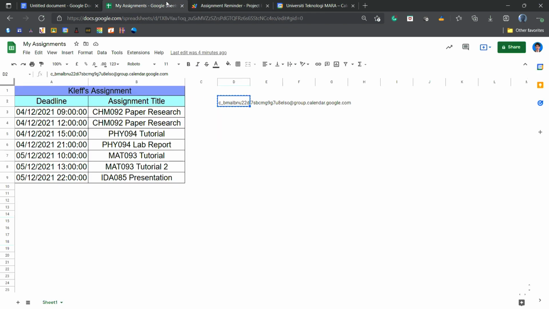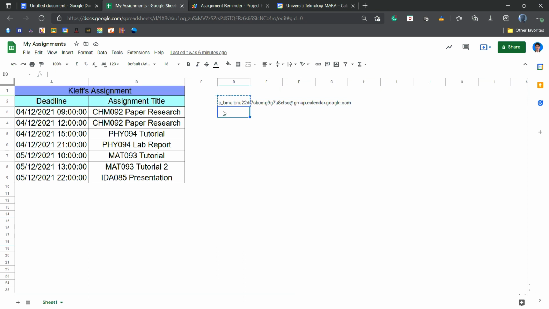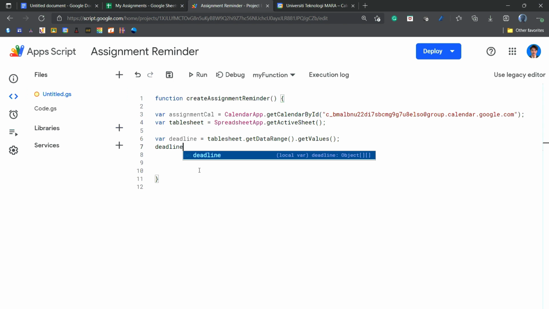Okay, now the thing is, when we go back to our spreadsheet, notice that the first and second rows are actually the headers of our table, and we don't need to use that. So we can exclude them using deadline.splice bracket 0,2, because we want to exclude the first and second row, and that's how you do it.